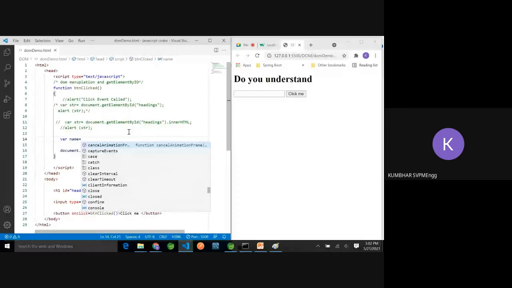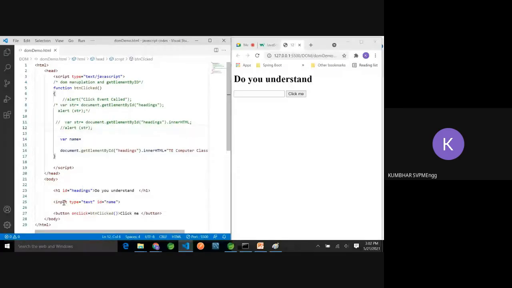I know that this text box I can identify with the ID name and input. This is again one HTML element. Correct? Give me a reply. Yes, sir. So what should I write here?